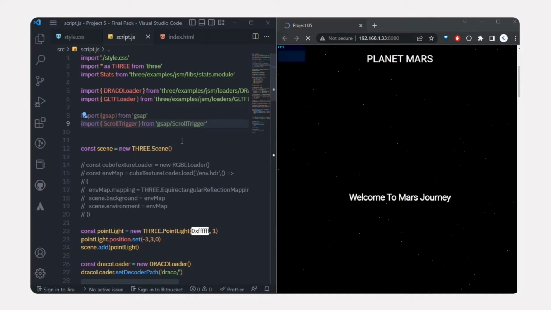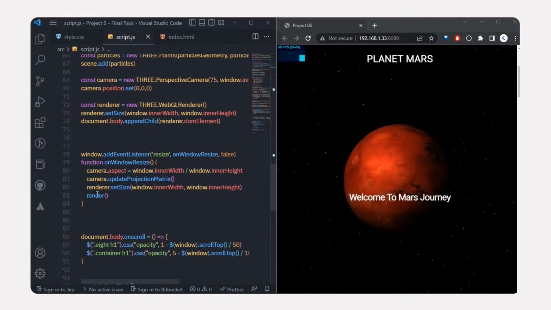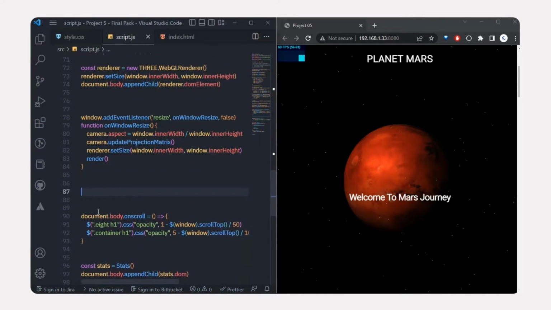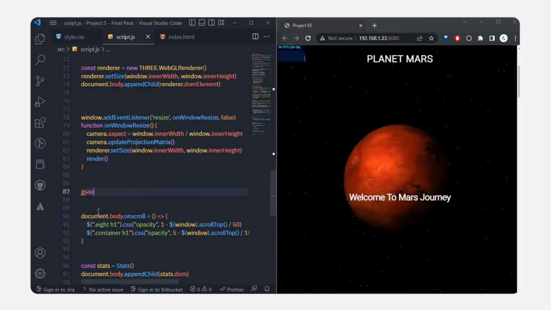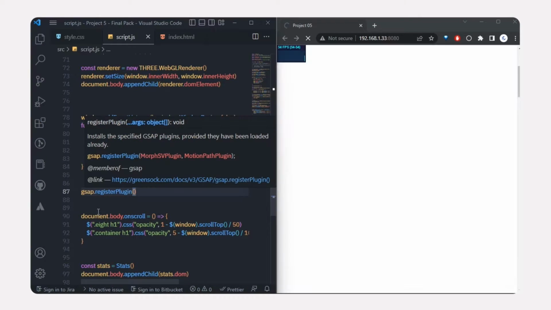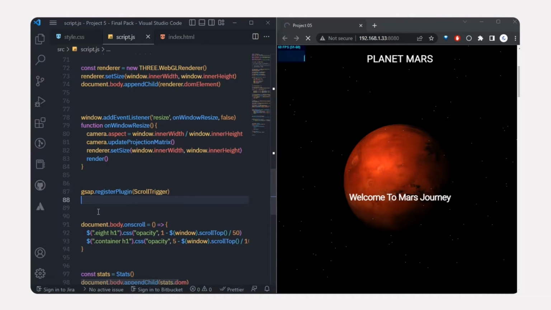Alright, now what we're going to do is import the ScrollTrigger and register that plugin. So here I'll just do that. Now I'll select my GSAP library and register that plugin. You can select that, and we're going to register the ScrollTrigger value, which is ScrollTrigger. And now we're going to set the ScrollTrigger default values.